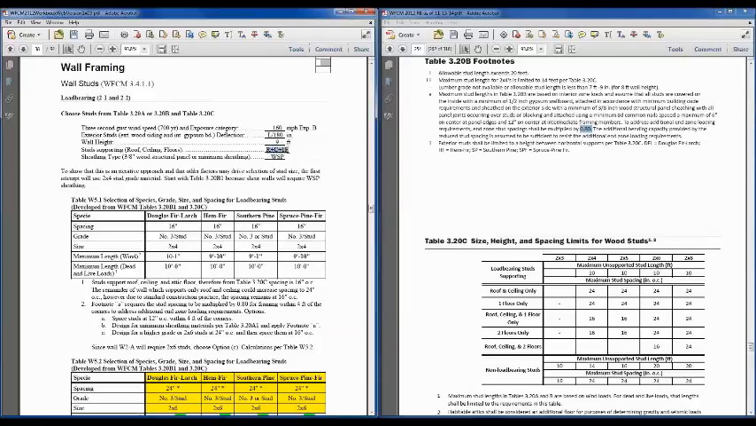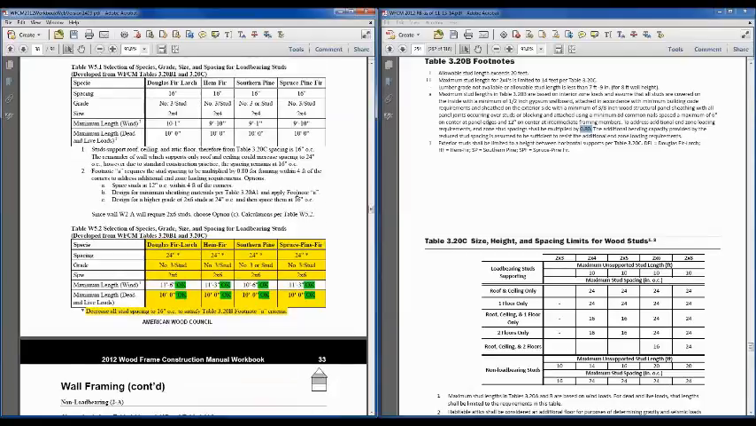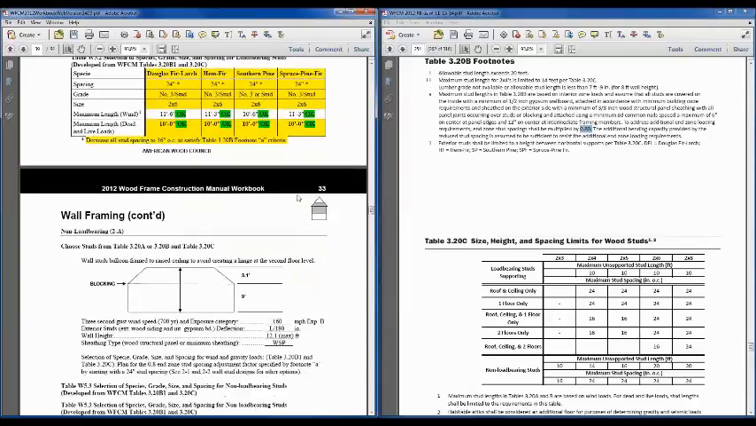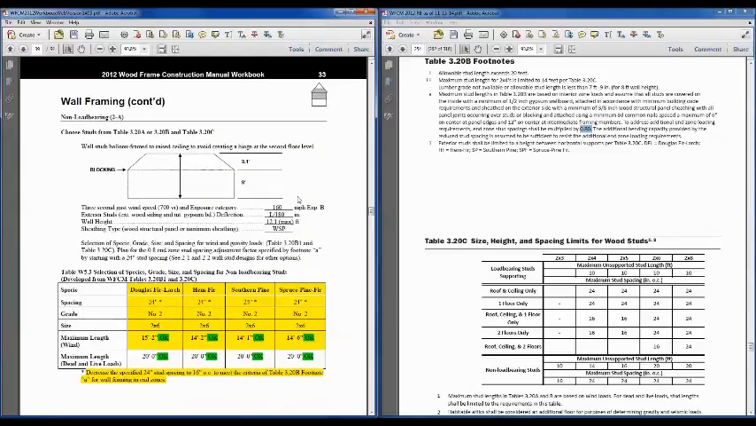That covers the load-bearing studs with roof, ceiling, and one floor. Then we'll go to the other end of the building. So on page 33 of the workbook, we'll look at the gable end walls, the non-load-bearing studs. And we've got a couple of options here as well to look at.